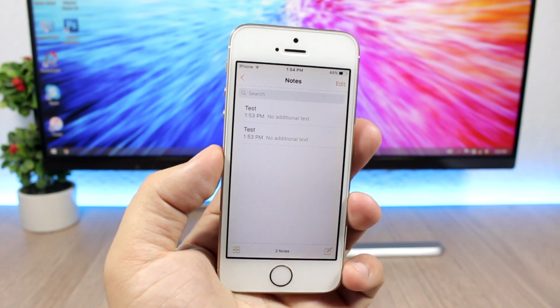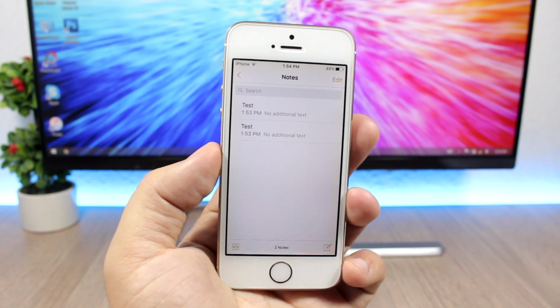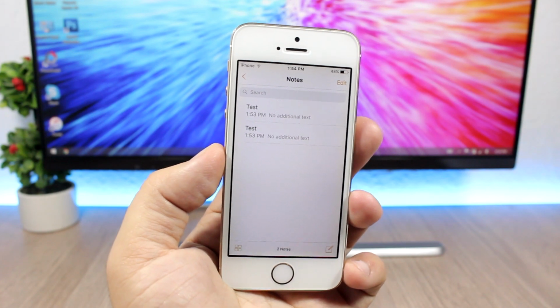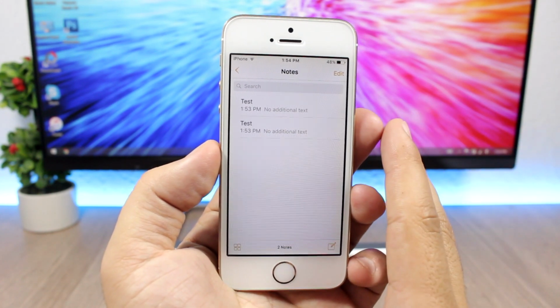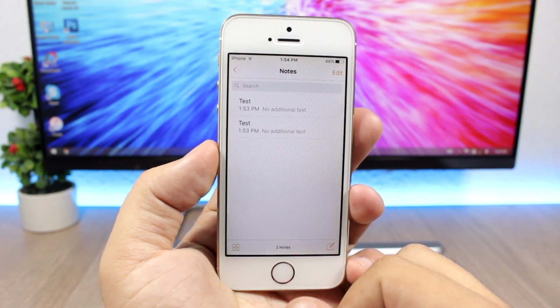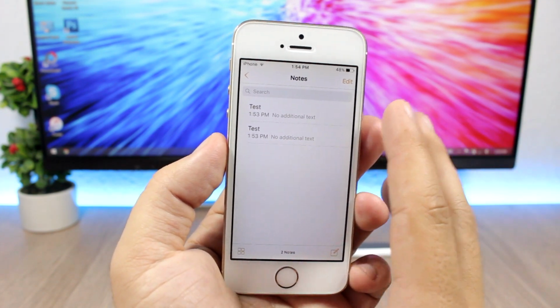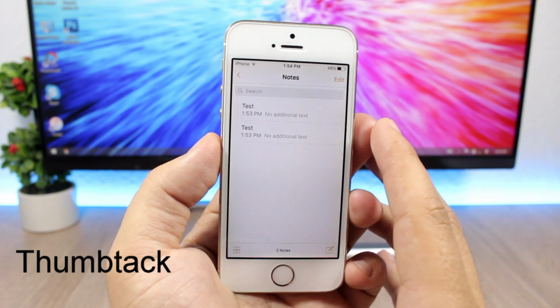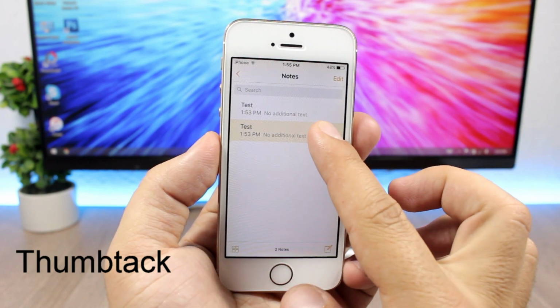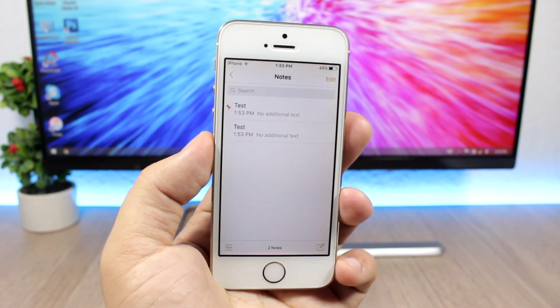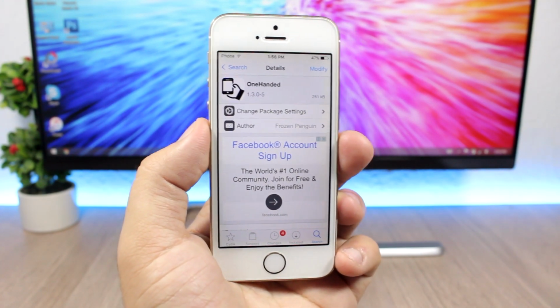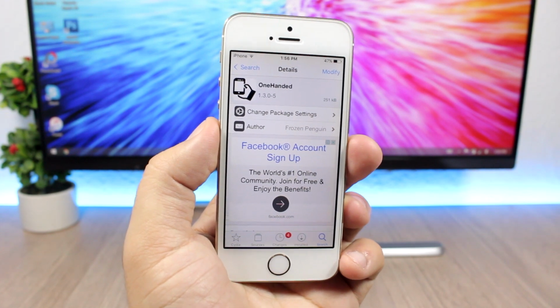On the new Notes app on iOS 11, you can now finally pin your most important notes at the top of the notes list. A few days before the release of the first beta of iOS 11, there was a tweak released called Thumbtack, and it allows you to do just that. So you just press and hold one of your notes, and as you can see, it will pin it at the top.